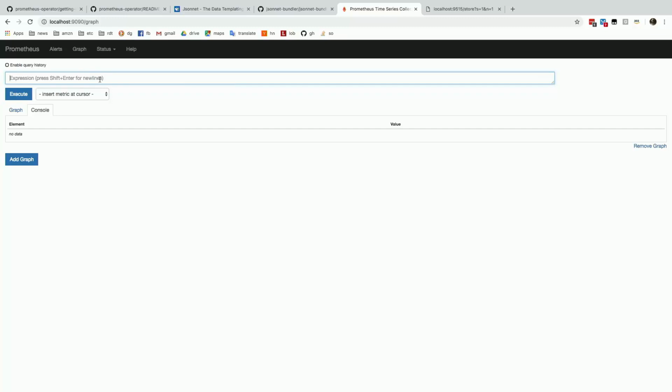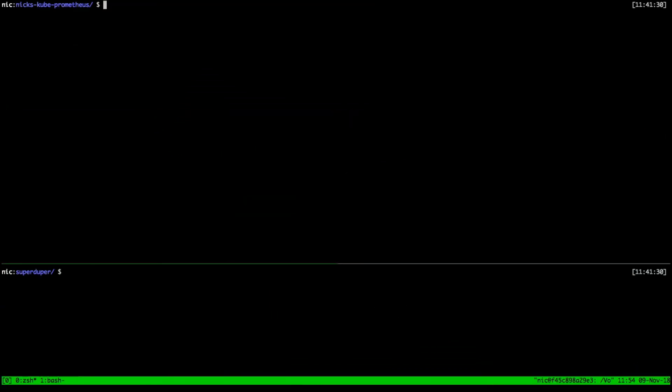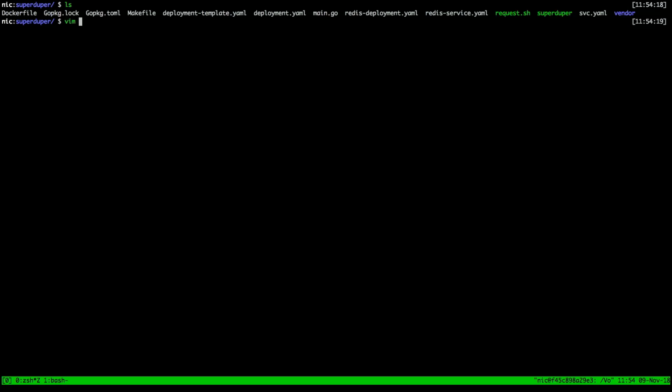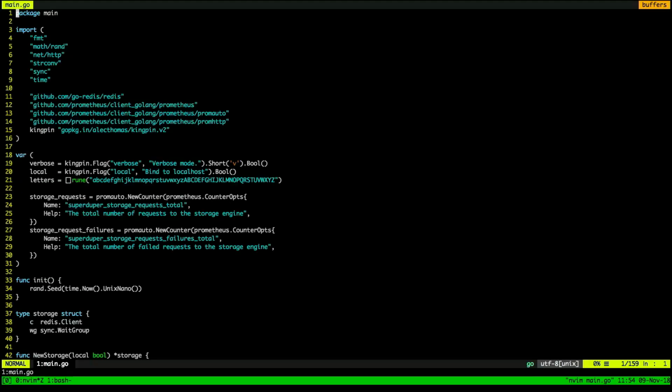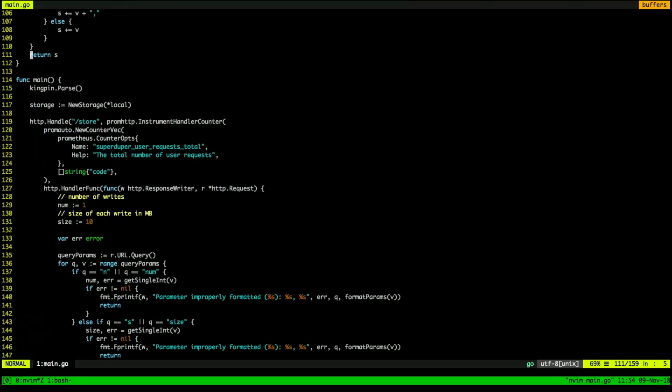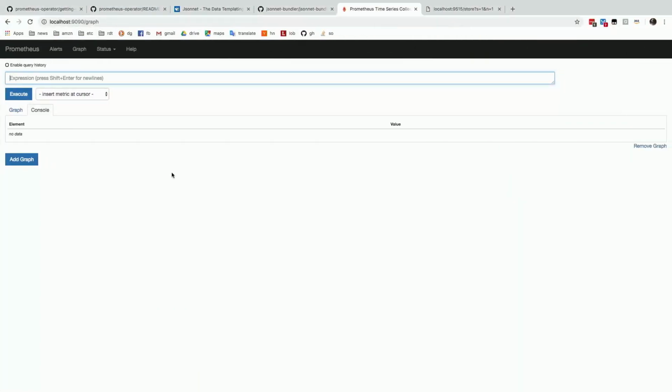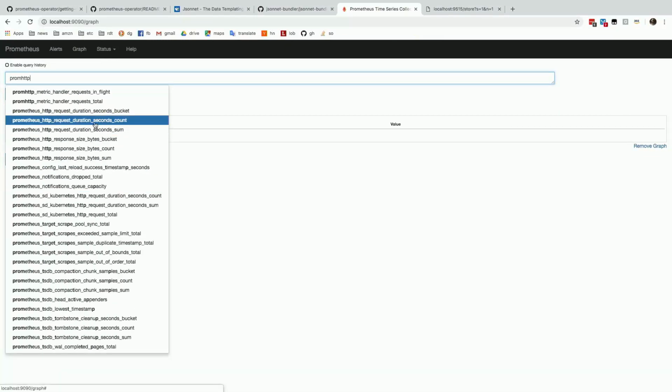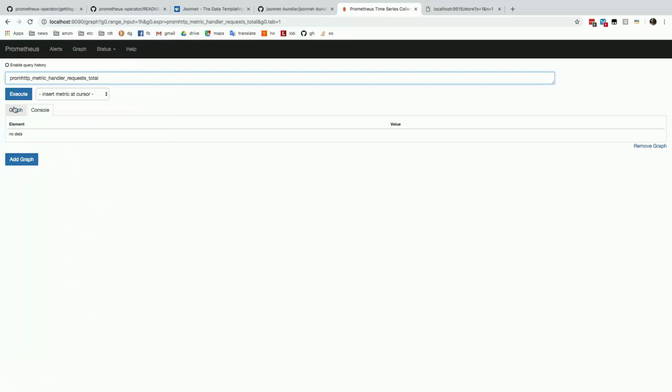One thing that I want to see is that I've set up this application that I call SuperDuper, and I've added some metrics to it. So let's take a look at that really quick. I have some custom metrics, and I've also added around my store endpoint the promhttp InstrumentHandlerCounter. I'd like to see what that does for the store endpoint, and see that Prometheus is collecting those metrics. If I just search by promhttp, we have promhttp_metric_handler_requests_total. We have promhttp_metric_handler_requests_in_flight. So let's take a look at the requests total, and we can look at the graph.